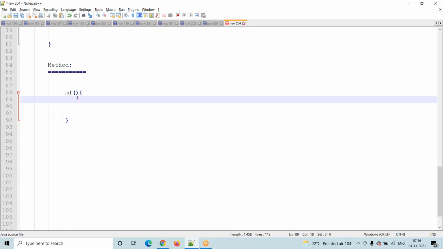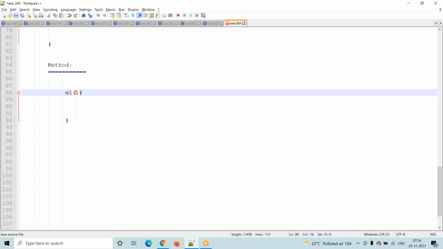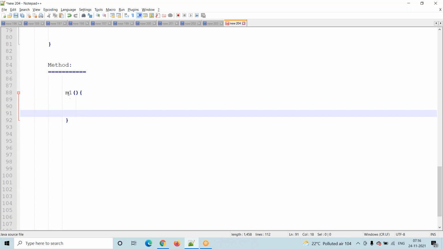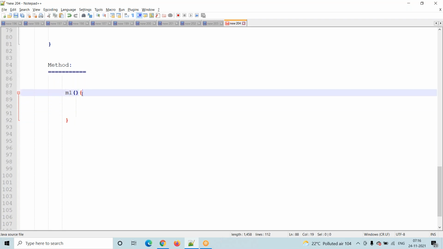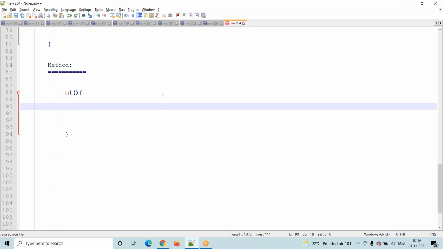Here m1 is nothing but a method. We tell the system by adding open bracket and close bracket, and after that curly braces and close curly braces. This is my method name. So why do we write a method? Suppose we want to perform business logic. Generally, where we write our business logic is inside methods only.